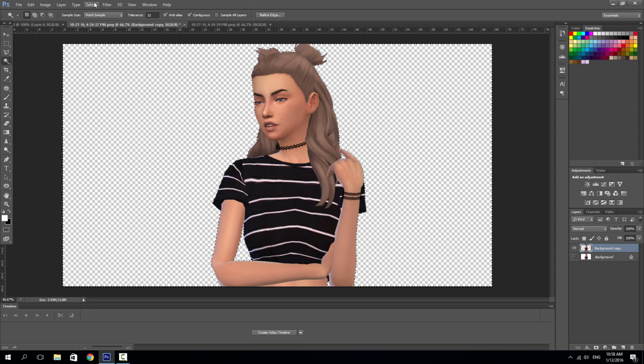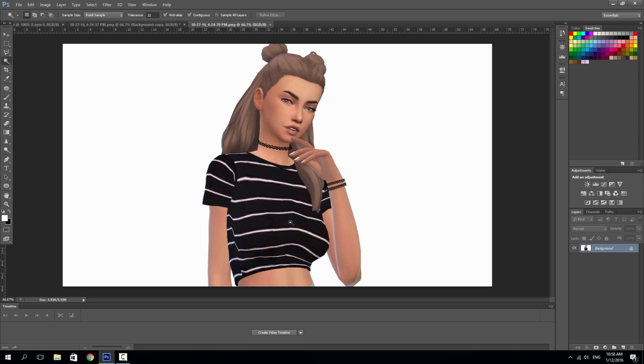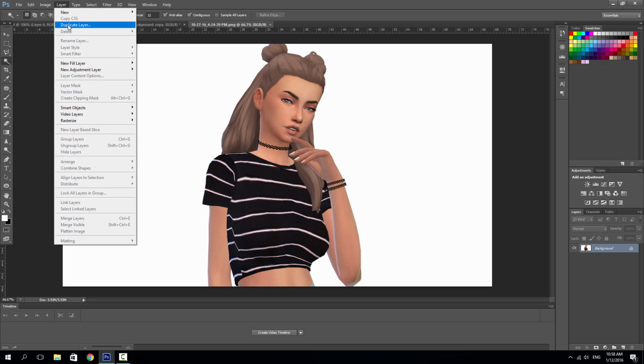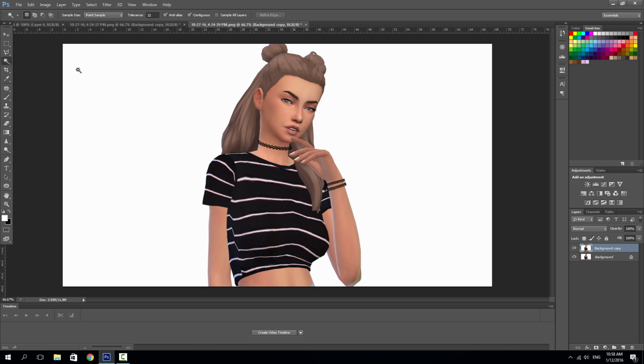Like, that's your sim cut out. Look how amazing. Yeah, it's so easy. So yeah, we're going to do the same with this picture. So we're just going to go ahead and duplicate this layer, hide the bottom layer, take the magic wand tool, select all the blank spaces, and delete.